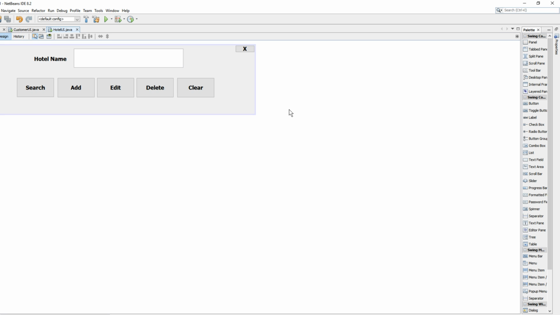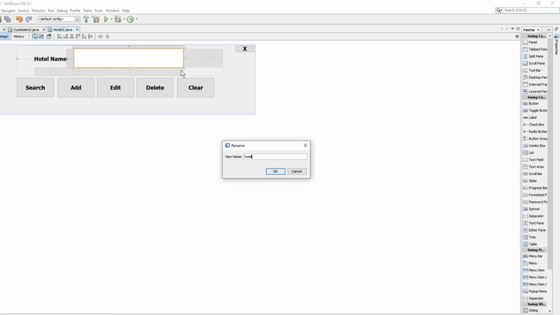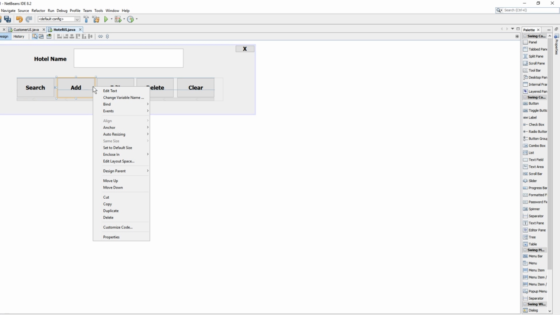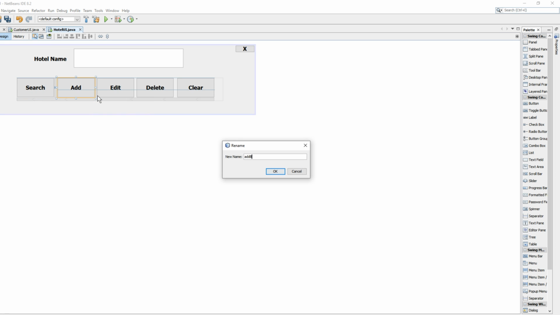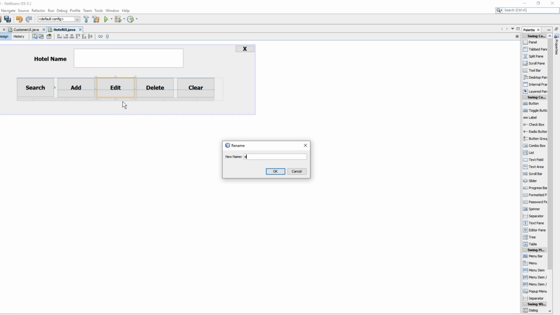So hotel is simple because you are only adding hotel name, change variable, hotel name, and these are search button, add button. You should give a good name to the button. Edit button. Each item you can give a button name. Delete button. Clear button.